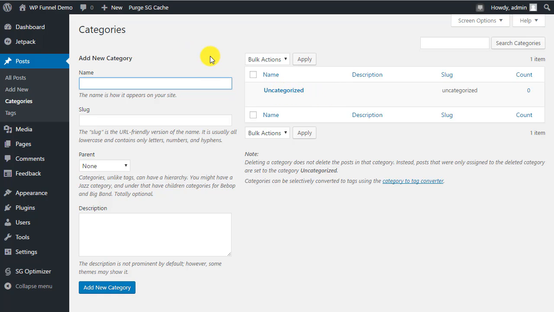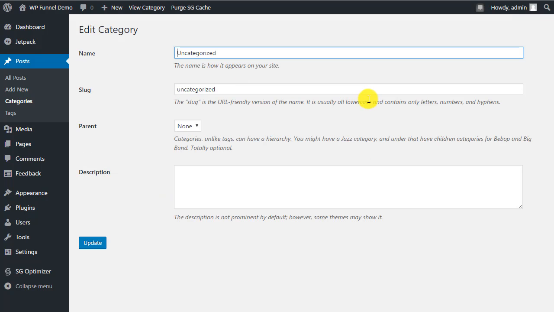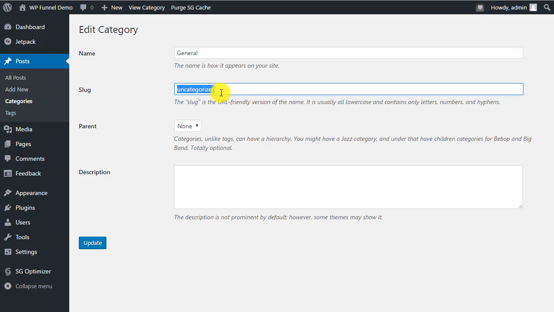So what we're going to do, and what you should do on any new install, is come in here and change it, because uncategorized looks sort of hokey. Normally what I do is call it general. And the slug is just a URL-friendly version of that. No parent.